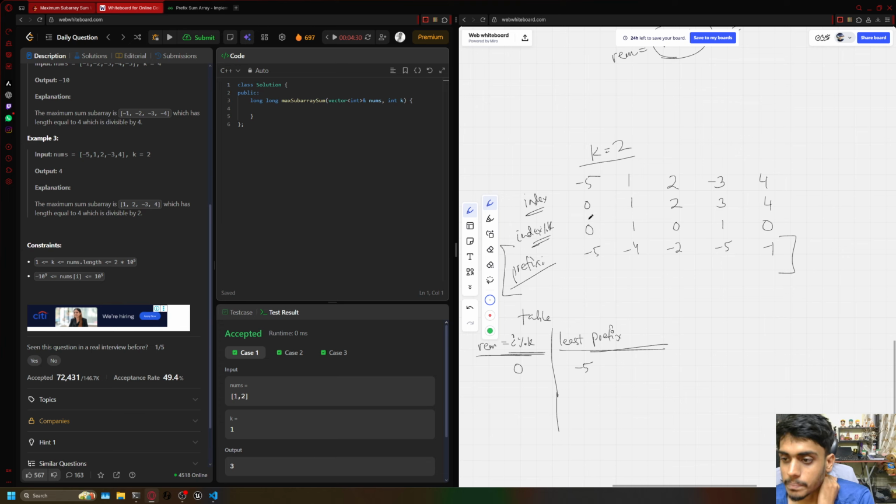Okay, cool. Now I'm at this index, and for this index my prefix went to -4. Now I'm checking what's the index mod k I'm getting, what's the remainder value? So I'm getting 1. Then I will look into the table. Do I have a value for 1 here? No. So I will register this value: I will say 1, and the prefix I have gotten till now, -4.